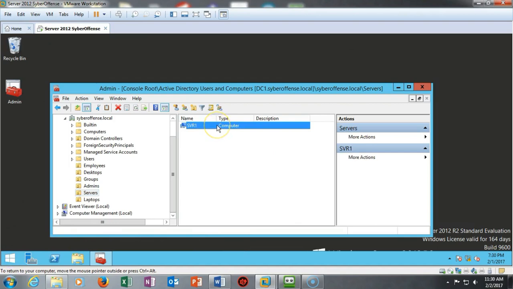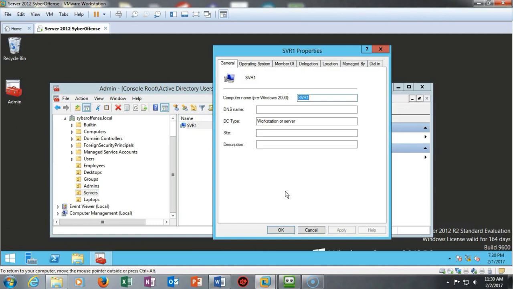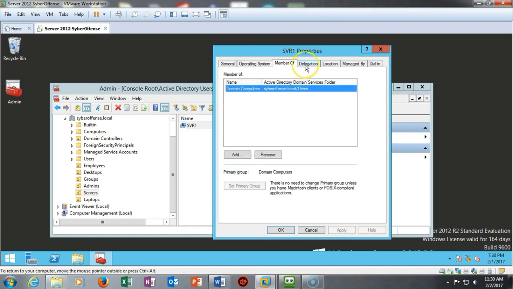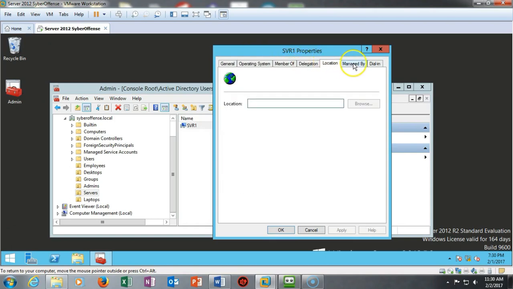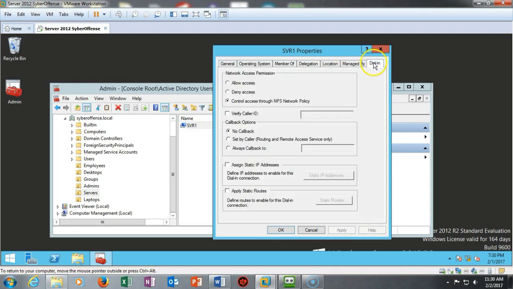We can right click on our new server, go to Properties, and get some information that pertains to it. Once the actual device does join the domain, you can find the operating system, its location, and all the good stuff that you want to know about. For instance, if it's located up in the server room on the 3rd floor, or who's managing the server, and if dial-in is allowed for this particular server. These are all the properties.